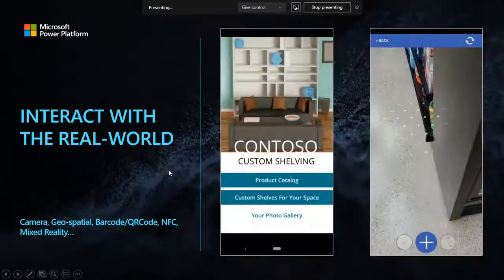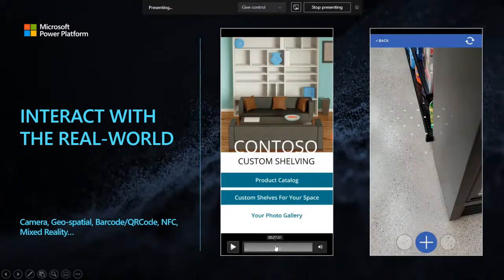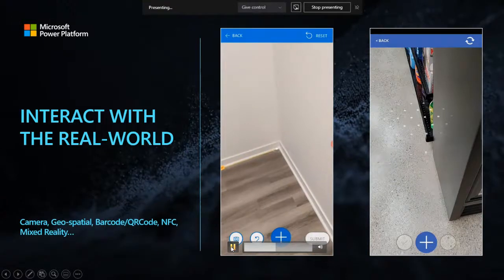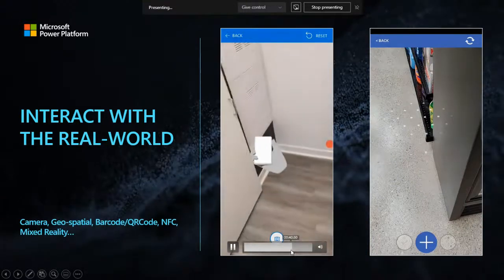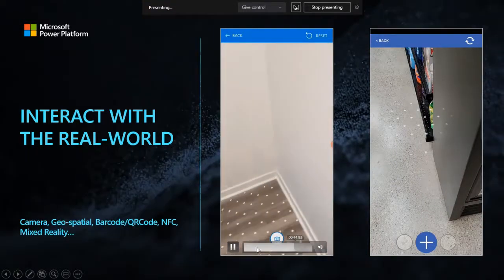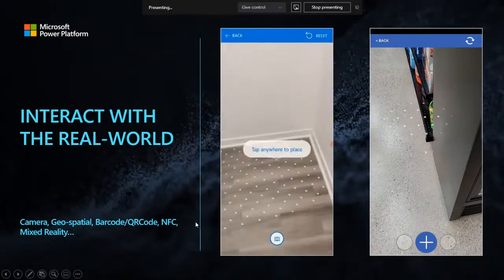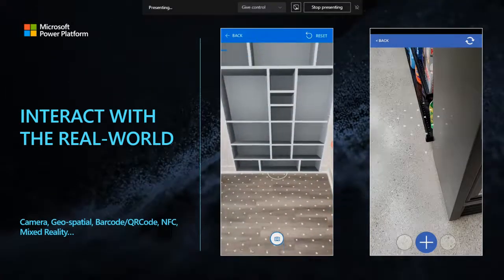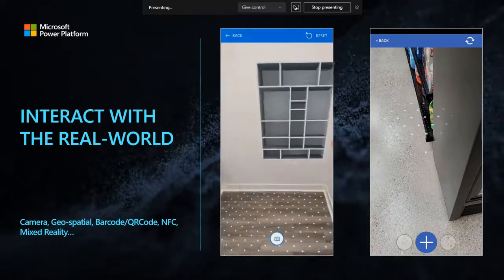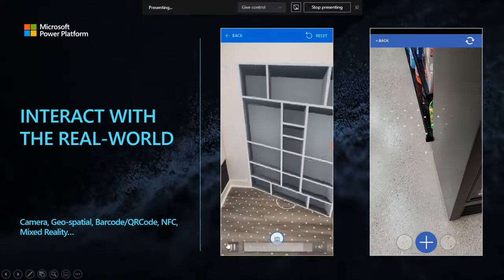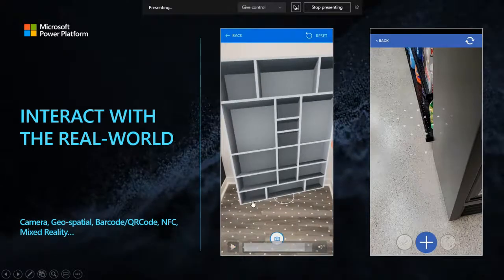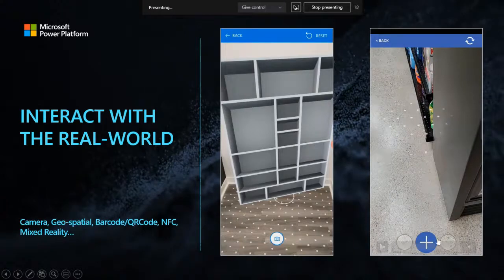We also have mixed reality controls, so we can do a few things. I can, for example, take a 3D object and superimpose it into your actual background using your mobile device camera. And in this example I can move it around and make sure that the shelf here will look good if I put it in this corner.